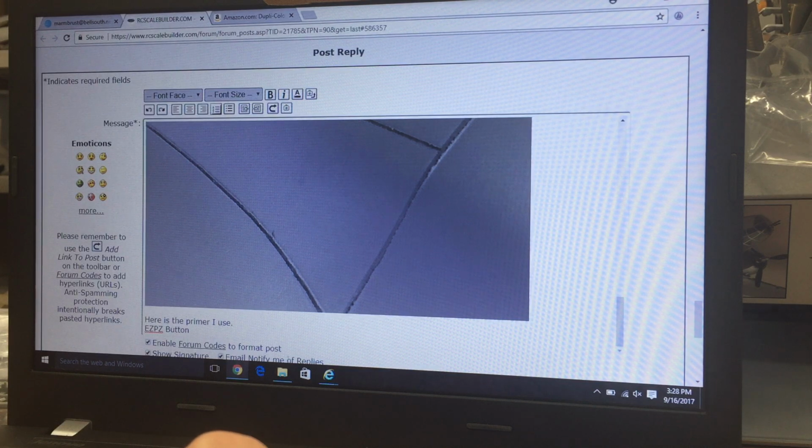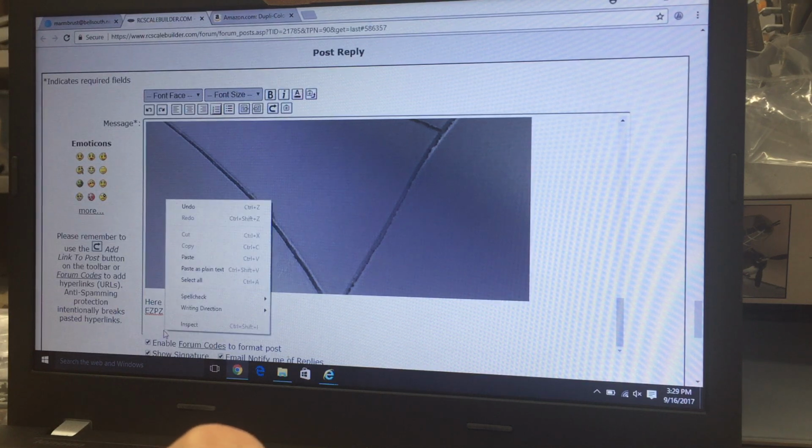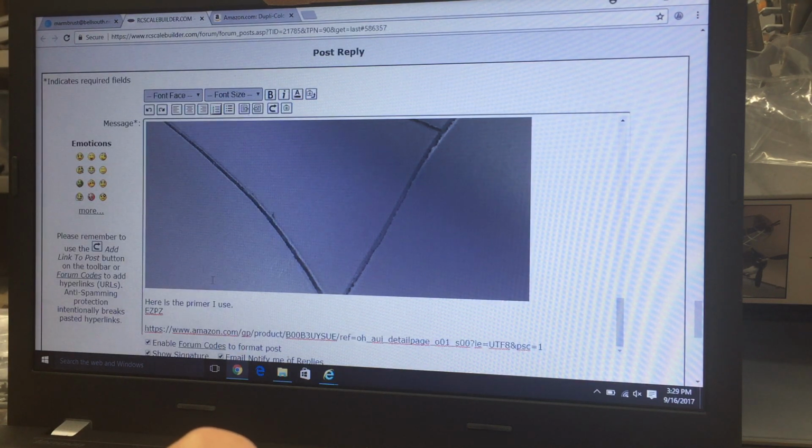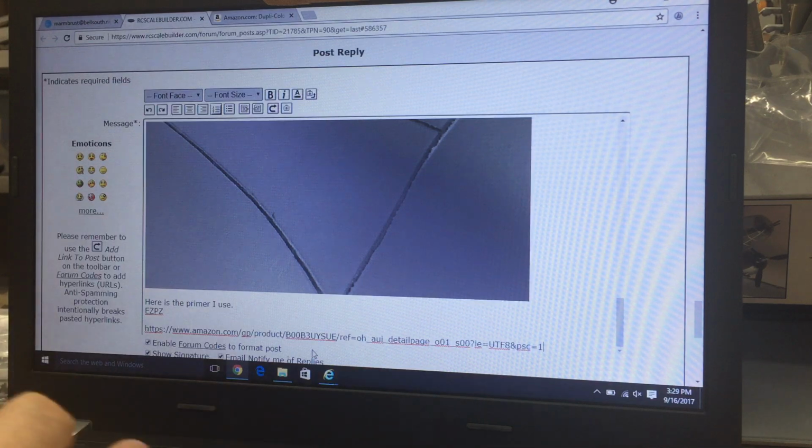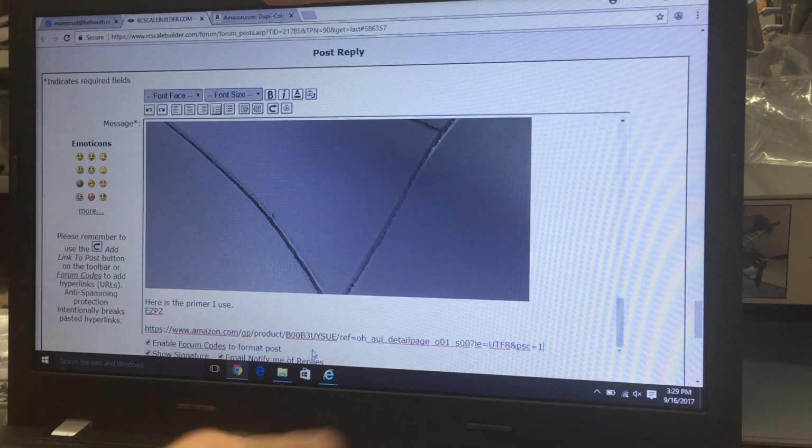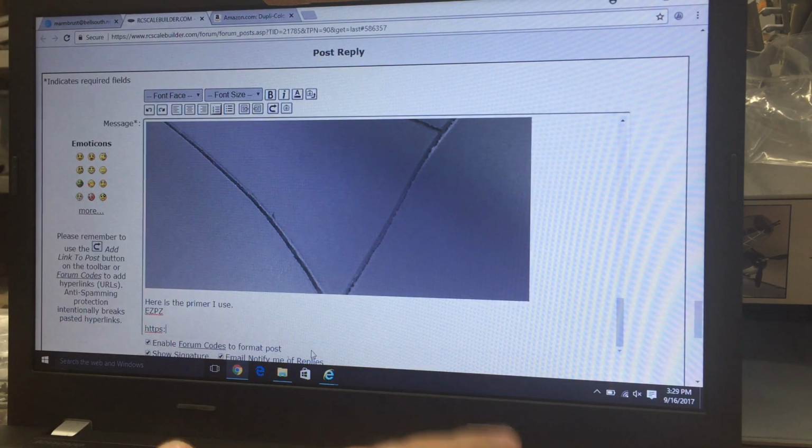Now here is how you make this actually function, so we all have something you can easily click on. I'll show you how to do it wrong first. If you just come down here and right-click, paste, that will not work. We can't even copy-paste that and make it work. The way the code works in RC Scale Builder, that just does not work. So please don't do that. You're wasting your time and ours, right?